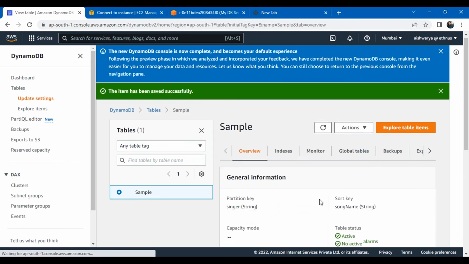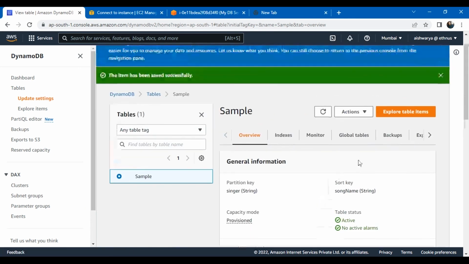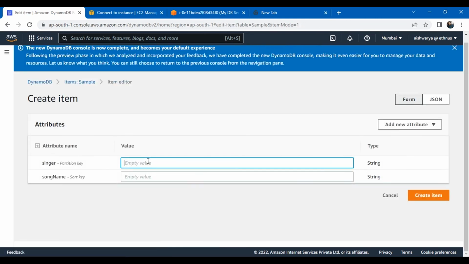Since I have mentioned both the partition key and the sort key, the same key can be written again. Let me show you how. Let's say singer 1 again, and the song name will be different this time. So the song name will be second song. If you would have done singer 1 same as previous and first song same as previous, then it would not have let you add this, because the combination of singer plus song name should be unique all across the table, because this is a partition key plus sort key. So I'll create this item. This also has been added.